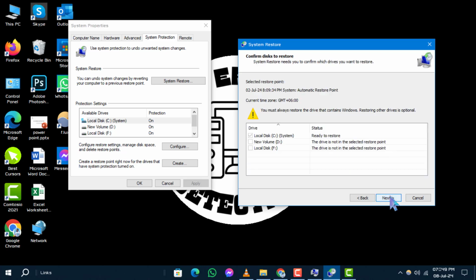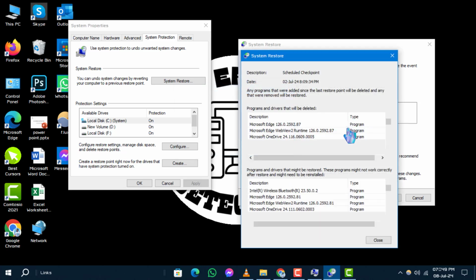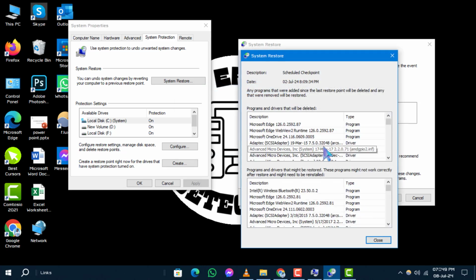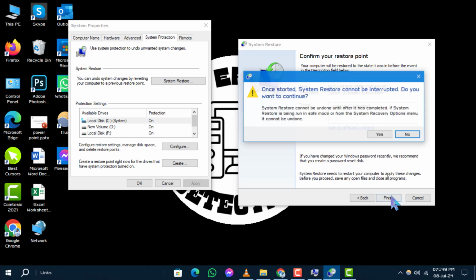You can skip the scanning step, but it's advisable to review the impact beforehand. Confirm your selection on the following screen. Ensure the correct restore point is chosen, then click Finish. System Restore notifies you that the process cannot be interrupted once started. Click Yes to begin. Windows will restart and initiate the restore process, which may take some time to complete.